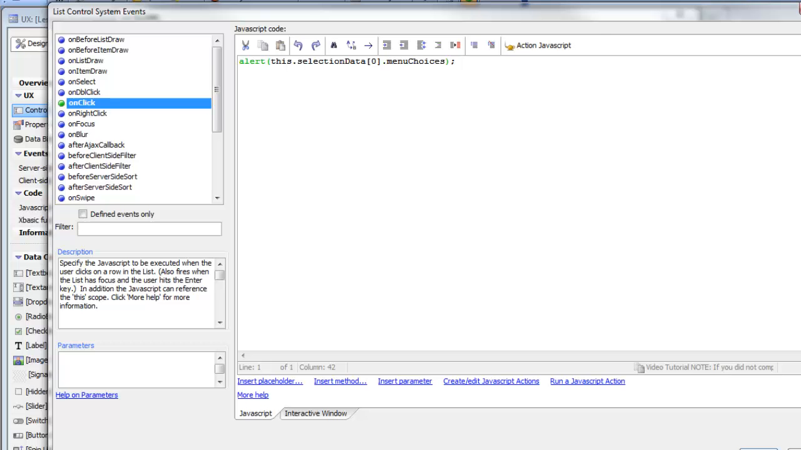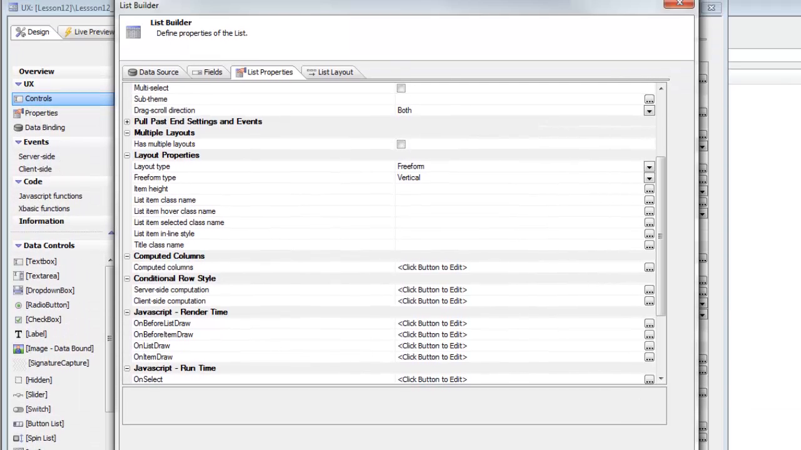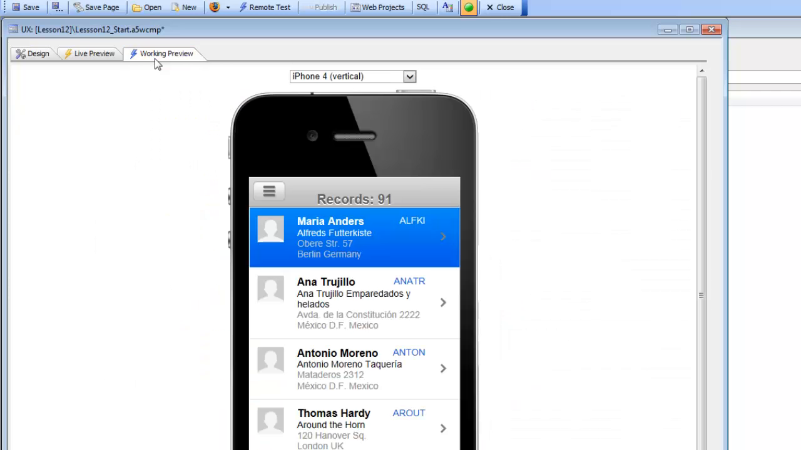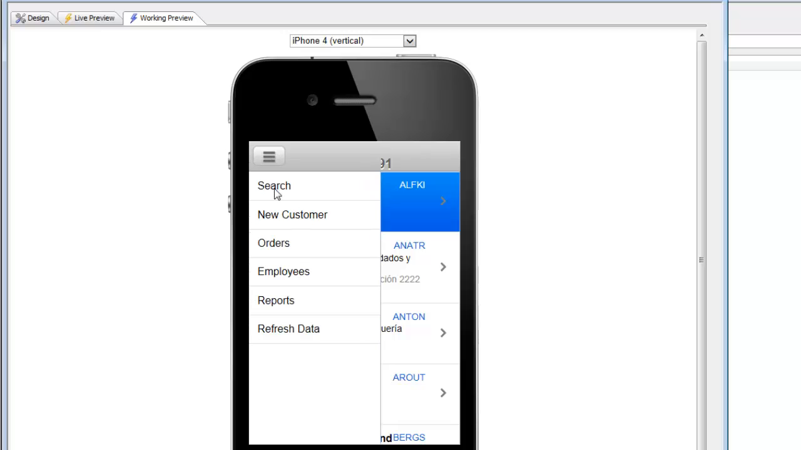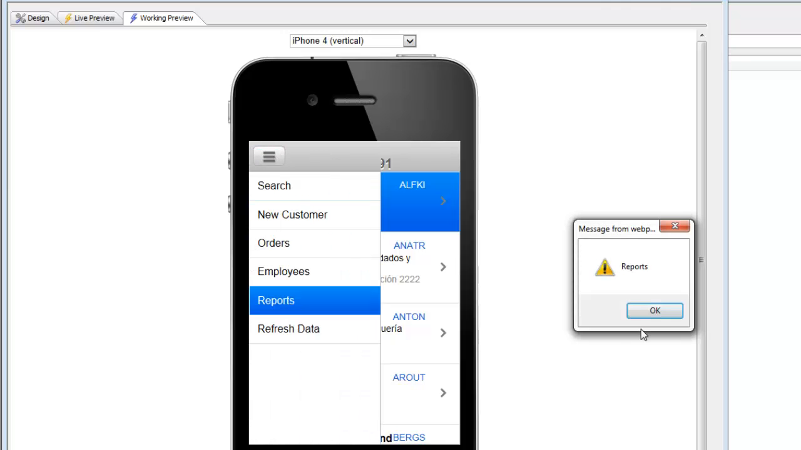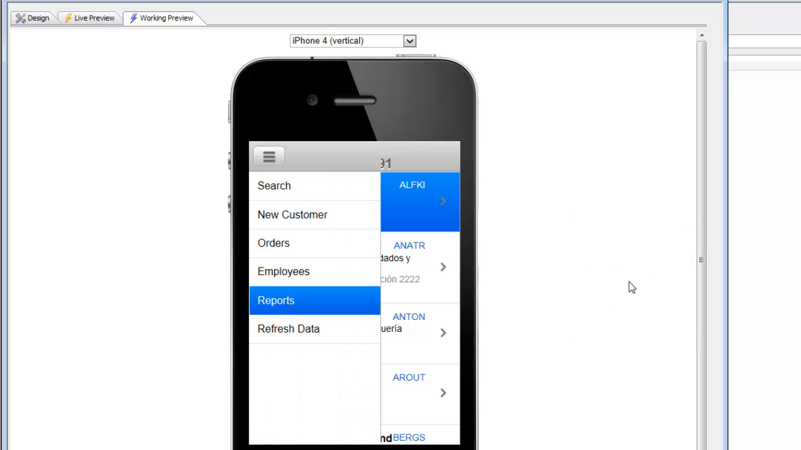So now let's go here to the list and actually check it out. Go to working preview now, bring up the list, and then click on search, and you can see now it says search. Now go here and click on, say, reports, and you can see it says reports. So we're successfully reading the data out of the list control now, but we haven't done much else yet. So let's pause now and pick this up in the next video.